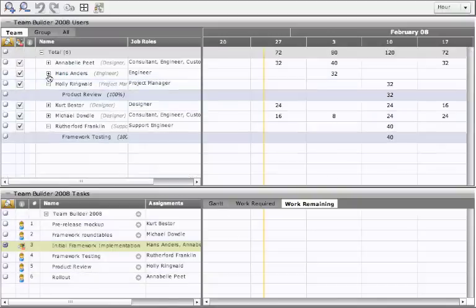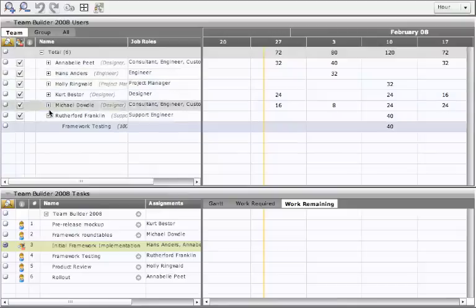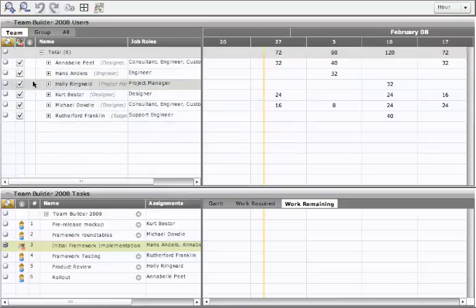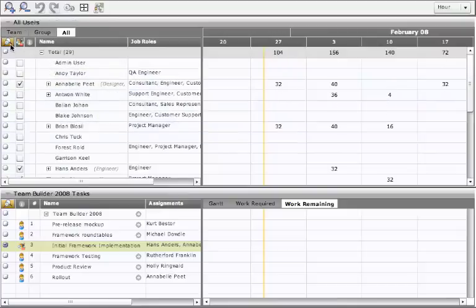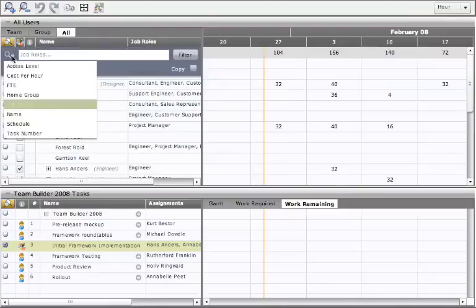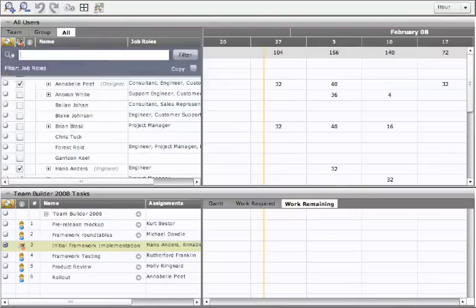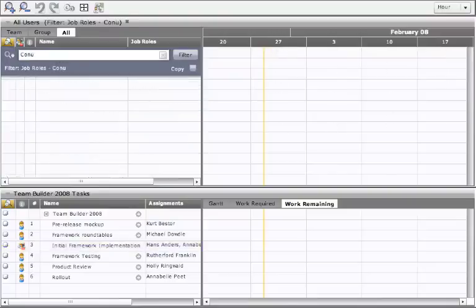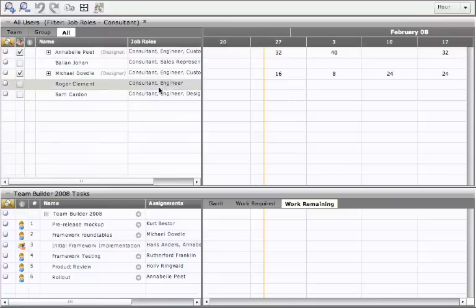The Team Builder also includes some additional features to make it easier to deal with large numbers of users. For example, it has a robust filtering framework which allows you to search on, or filter, on any number of different categories. So for example, if I wanted to look for all of the users who had the job role of consultant, I could type that in and easily see that list.